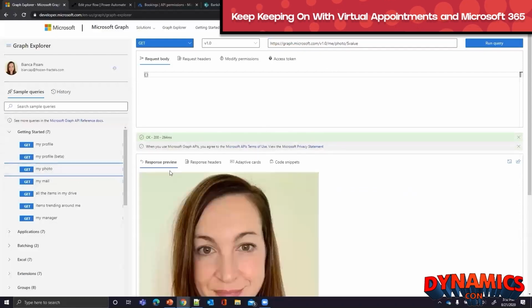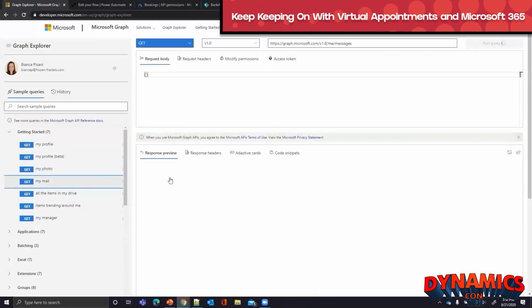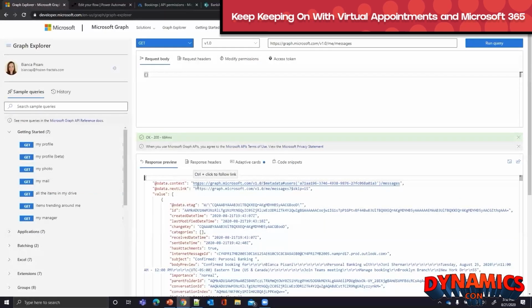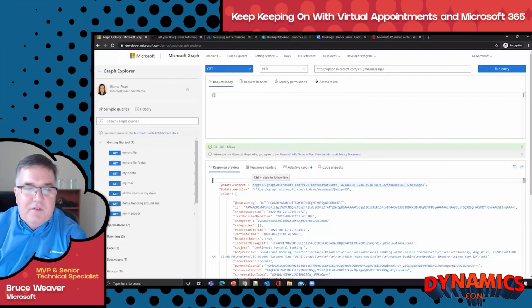I can go see what photo I've got inside of the graph as it relates to my identity. I can see my mail. Now, you wouldn't want to get your mail this way, but programmatically speaking, what I'm trying to highlight here is that all of this content that's inside of Office 365 is available for exploration as well as for use in building solutions through the Microsoft Graph. So this Graph Explorer is a great place to start getting your feet wet with what you can do with the graph specifically. And of course, we're going to now highlight how we use this in a bookings context.